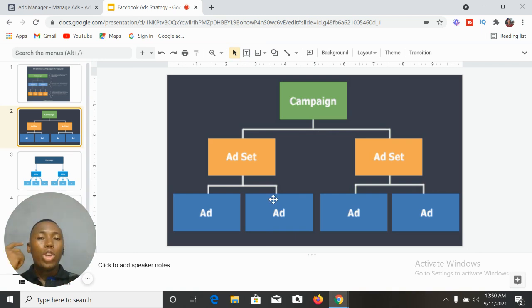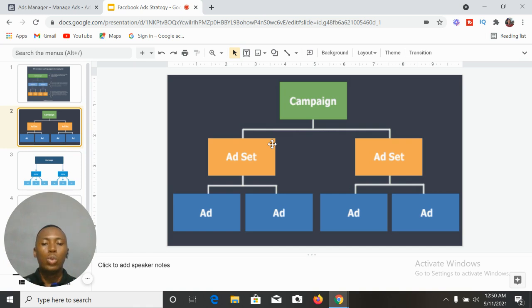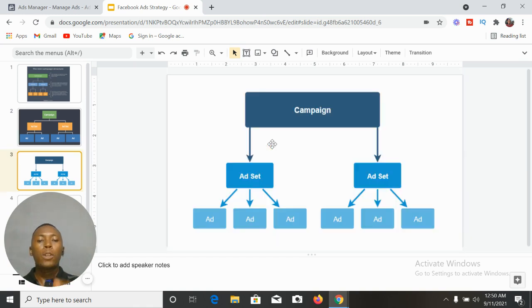You can also decide to have more than that. One campaign, two ad sets: ad set one, ad set two. Under ad set one, you have ad one, ad two, ad three. Under this one, the same thing, ad one, ad two, ad three. So you can see that your campaign can either have two ad sets and two ads under each ad set, or two ad sets and three ads under each ad set. It's completely up to you to decide how you want this advert to be structured.